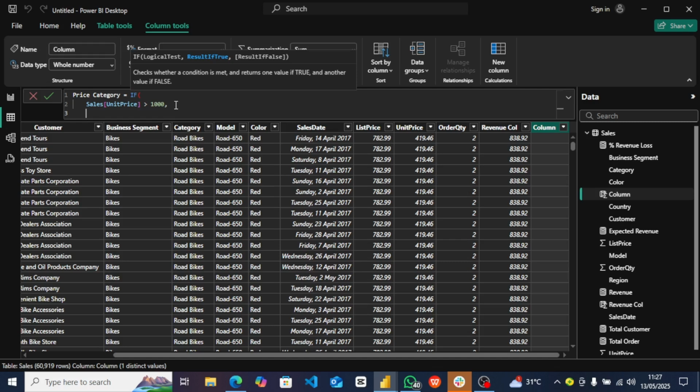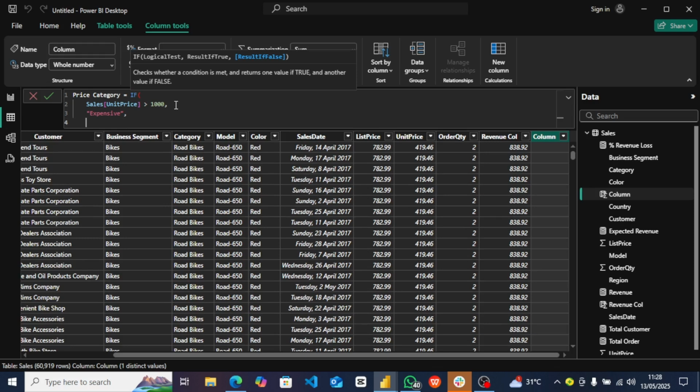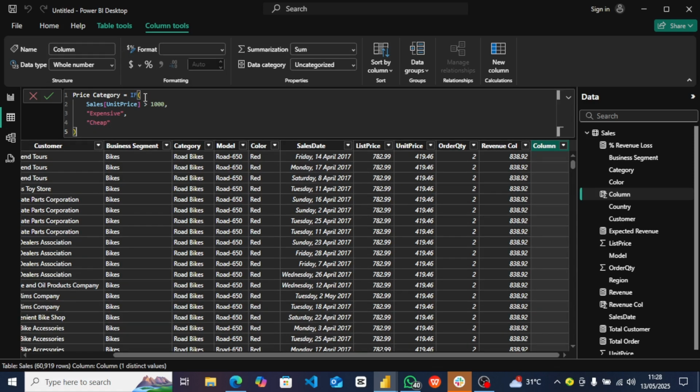And then what's your if true? If this value is true, then I'm going to say it is expensive. That means if the unit price exceeds 1,000 naira, I'm going to say it is expensive. So you put it in quotes because it's text, comma. Then what's the value if false? I'll press Enter. Value if false, I'll say it is cheap. That means if it is not greater than 1,000, which means it is less than 1,000, I will consider that cheap. And then I will close my brackets that I've opened earlier. Good. And then I can hit Enter.